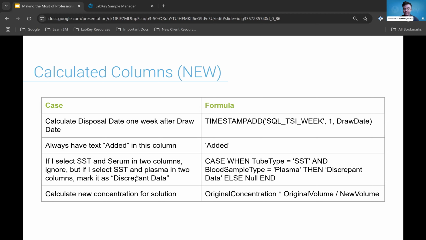We can also display a new value if something else is selected. So that was the check of, if I select SST and serum in the columns, I should just ignore it. It's not an error. But if I select SST and plasma, I need to have discrepant data or another error message pop up. And then we can also truly act as a calculator where we're calculating new values based off of other things in that grid. So that's where I'm calculating a new concentration for a solution through adding, subtracting, multiplying, and dividing. And then these are just example formulas, but we can work with you very closely to make sure we get those formulas right for your specific use case.